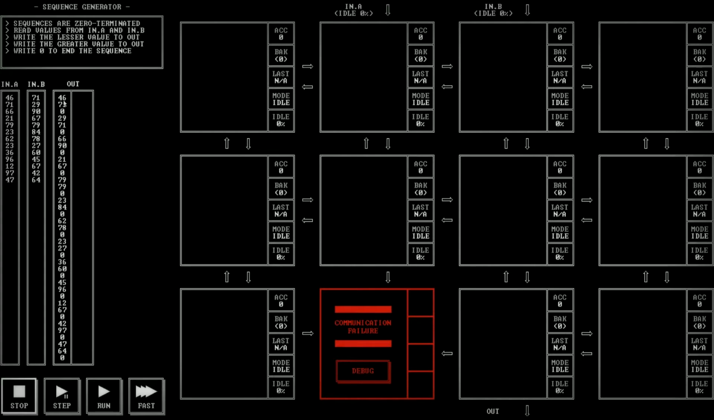Okay, so here's an example. We get 4671, they go 4671, 0. 2971, 0. 6690, 0. Okay. So what I'm going to do is I'm going to move up to, shoot.